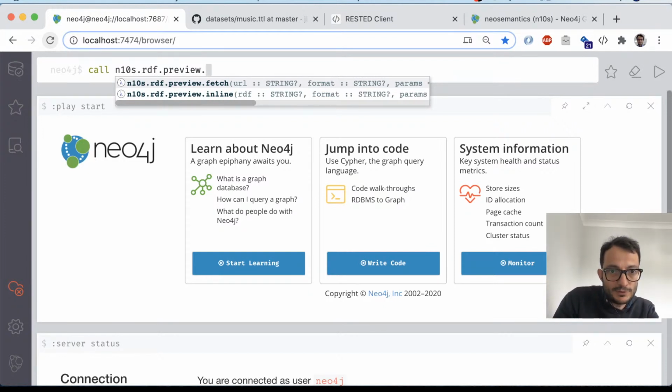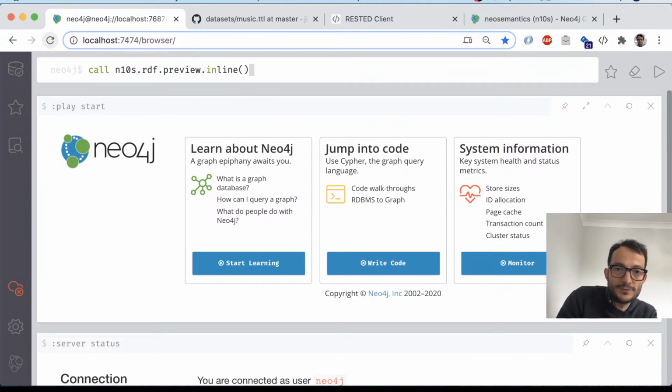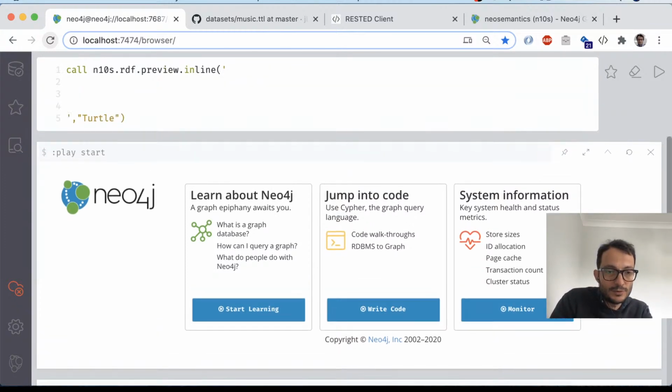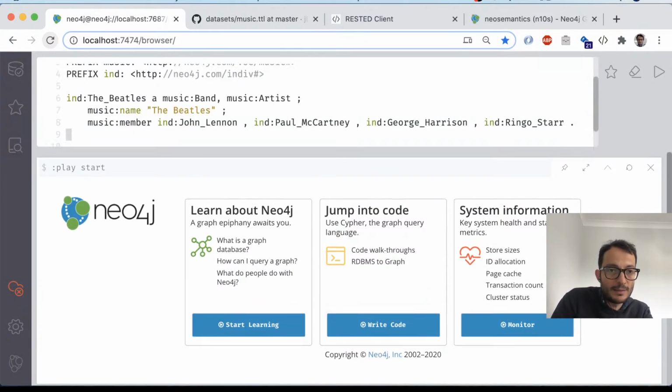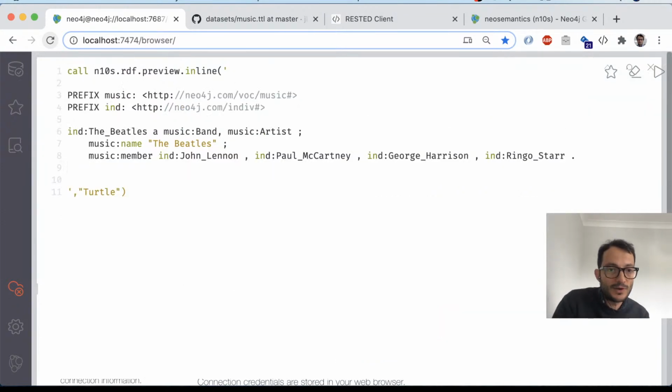So for this example, I'm going to use the inline mode, right? If I go with inline, all I have to do is pass the fragment of RDF and specify the serialization that I'm using. Because this is Turtle, and to make it more readable, I'm going to introduce some line breaks there, and I'm literally pasting the fragment that I had taken from the file. So this should be a bunch of triples, 1, 2, 3, 4, 5, 6, 7 approximately, and I can see what they would look like when I import them in Neo4j.